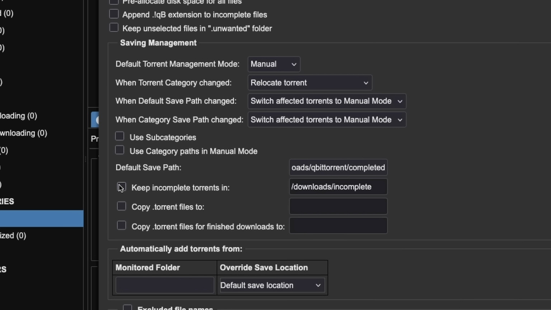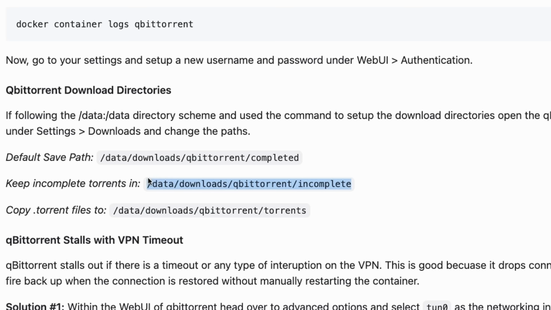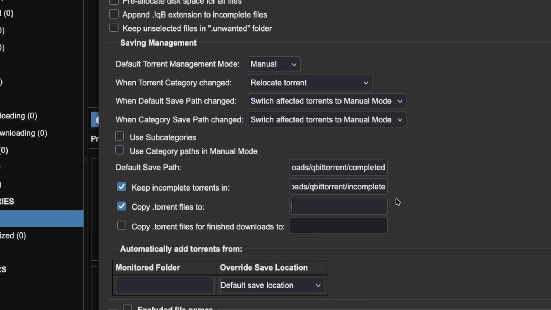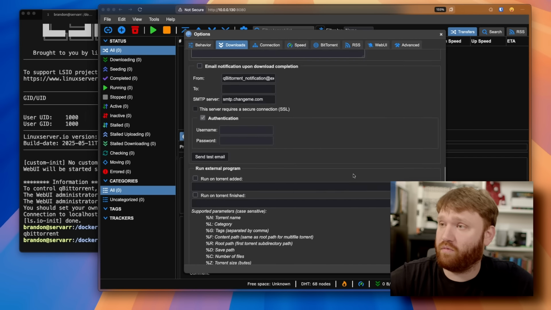And I like to do a separate path for the incomplete torrents as well as the .torrent files. So grabbing incomplete, dropping that in, and then grabbing the .torrent files one, and then dropping this one. So there we go. We should be good to go.